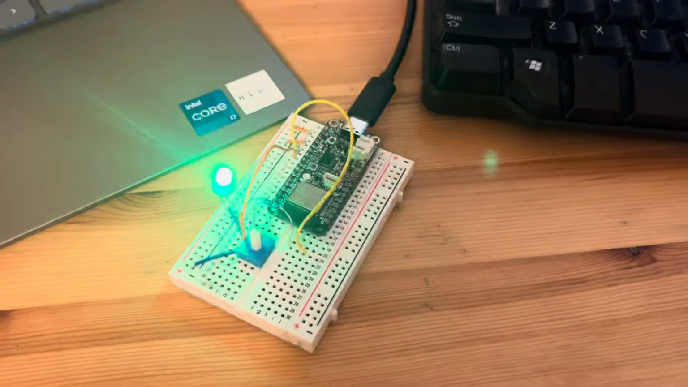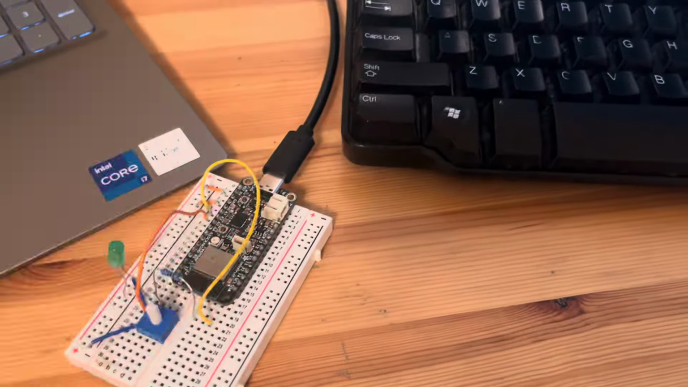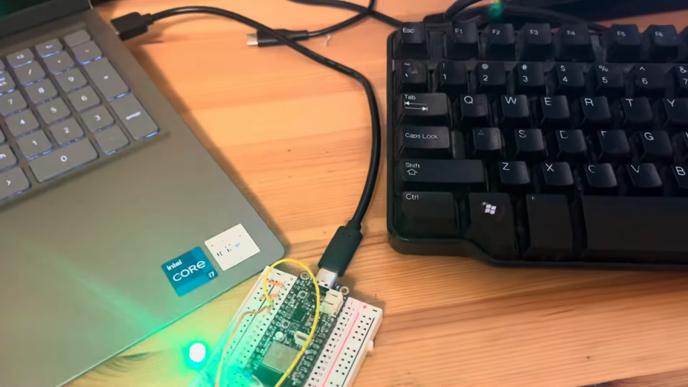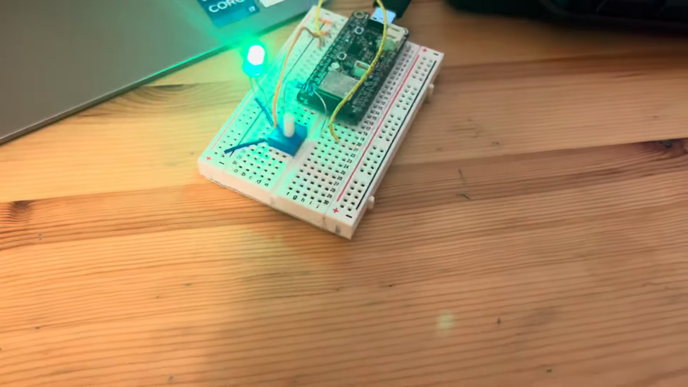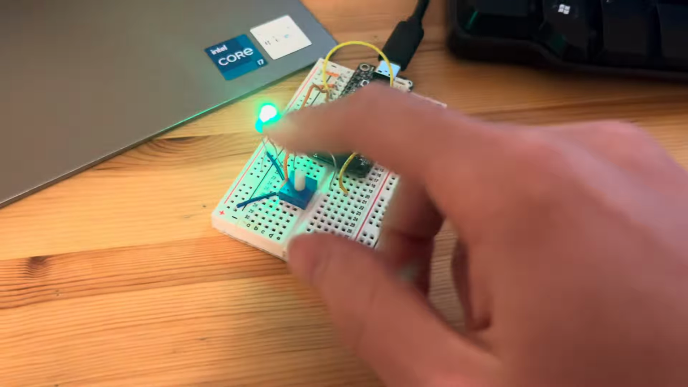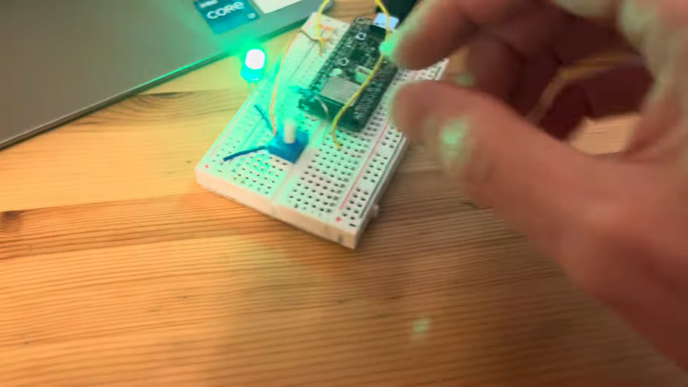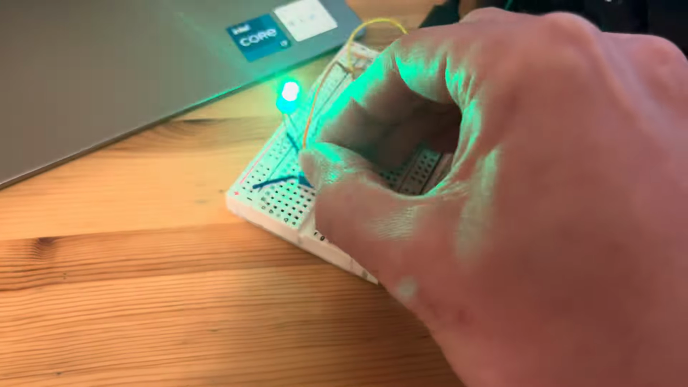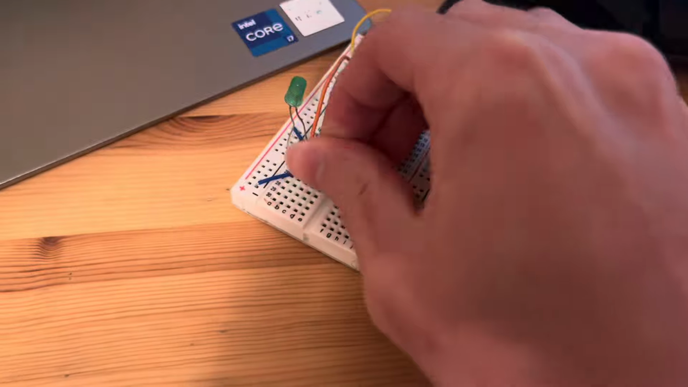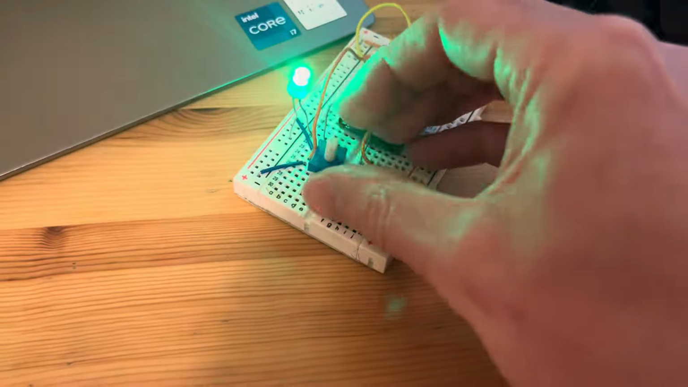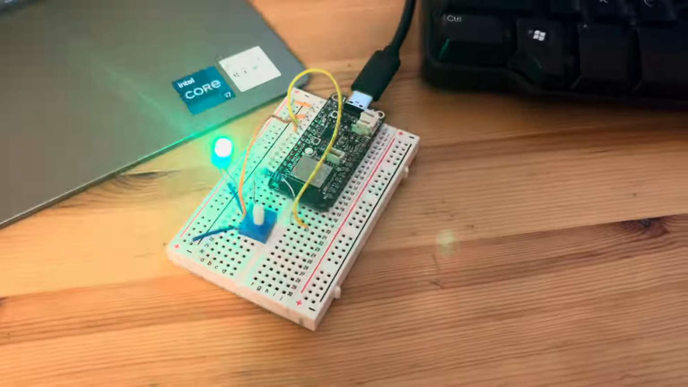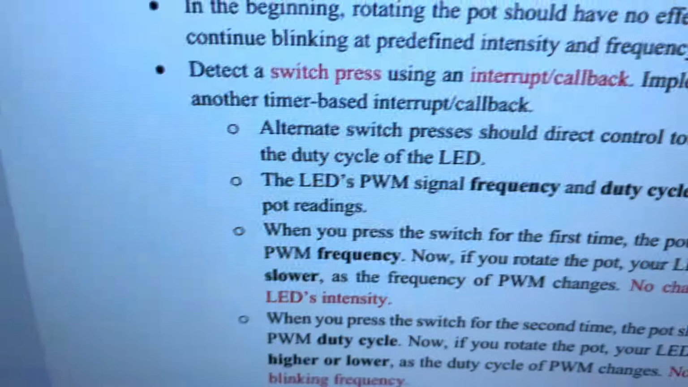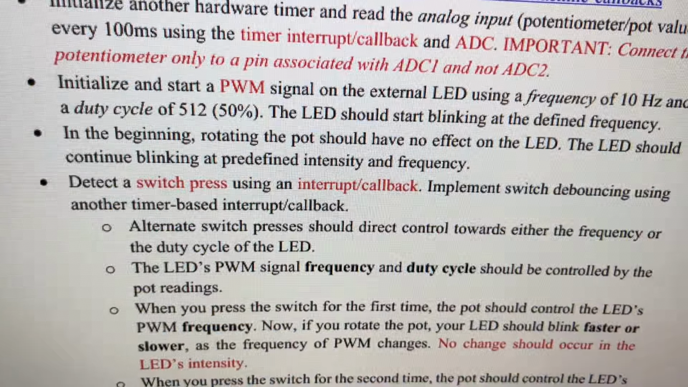Anyway, as required from the lab document, immediately after I finish inputting the time information, this starts blinking. And as required, if I change the potentiometer at all, it doesn't change at all, right? As you can see, I am rotating it, but nothing's happening, which is as required, as you can see here inside the documentation. I mean, you know the documentation, but I'm just showing it over here.